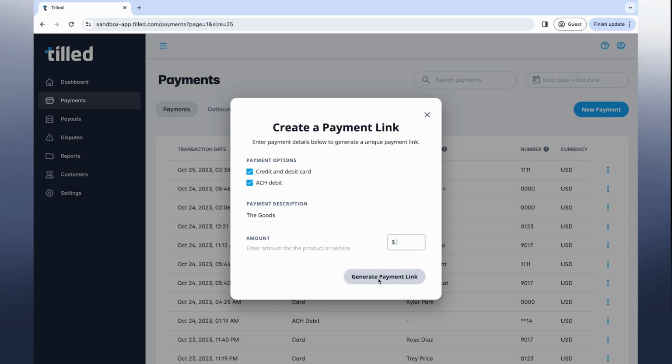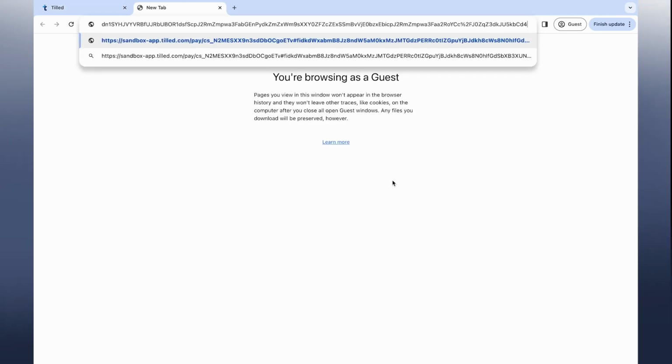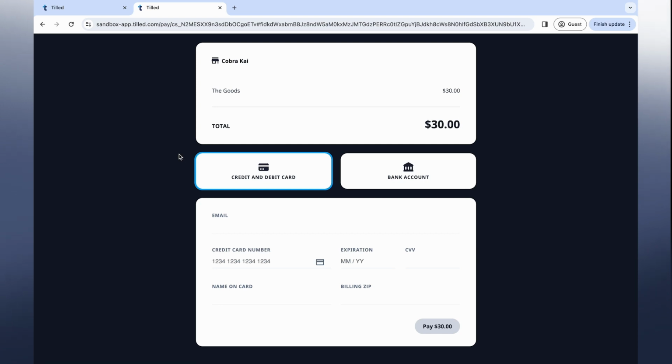We're going to charge our customer $30 for the goods. You can see that we now have our one-time payment link, and there are two ways for you to copy that to your clipboard. You can either click on the actual link itself or click on the button at the bottom of the pop-up. You can share this with your customer in any way you'd like, from email to text messaging. If you'd like to preview this screen, you can just copy and paste that link into any web browser.